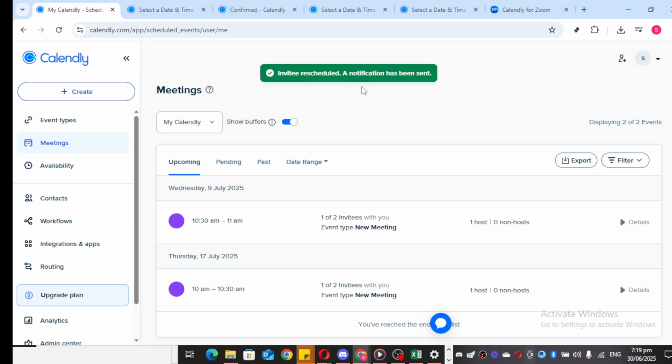And there you have it. You have successfully adjusted your meeting in Calendly, keeping everything organized and up to date. Whether you're frequently rescheduling meetings or doing it just this once, this method ensures that everything is handled smoothly and efficiently.